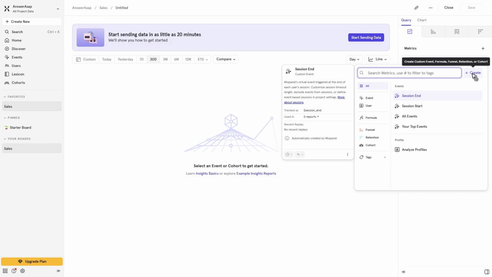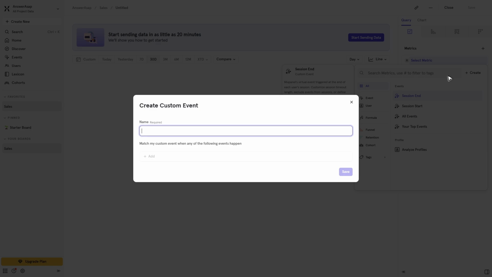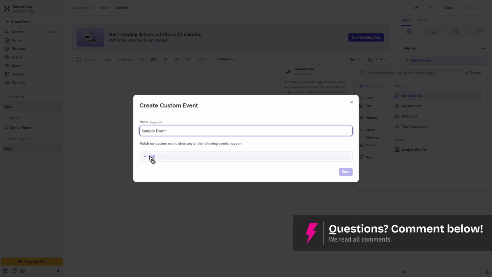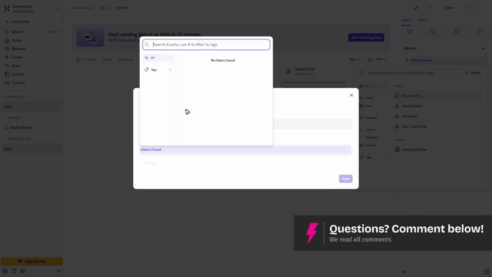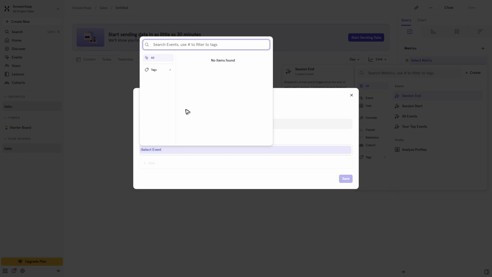It says here, create custom event, formula, funnel, retention, or cohort, okay? Just click on Create. Now click on Custom Event, okay? Name the event, for example, Sample Event, okay? Now, it says here, match my custom event when any of the following events happen. So click on Add. You should be able to see a ton of events right here if you have the paid version, okay? So basically, custom events work as a combination for existing events, okay?